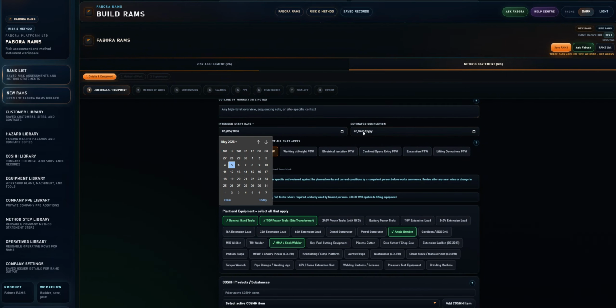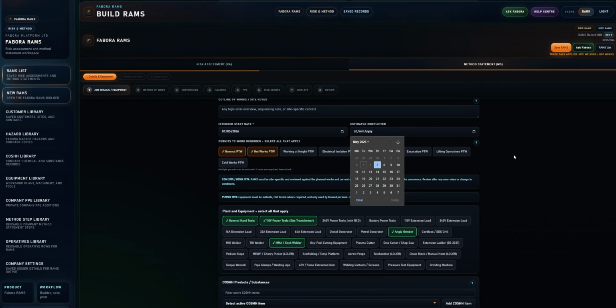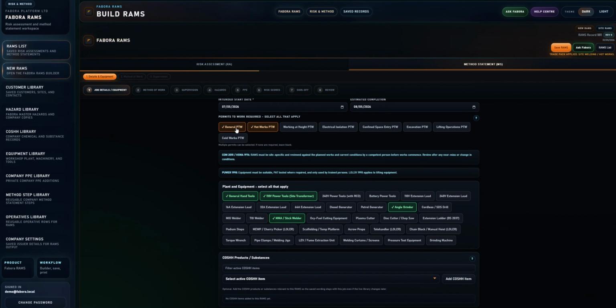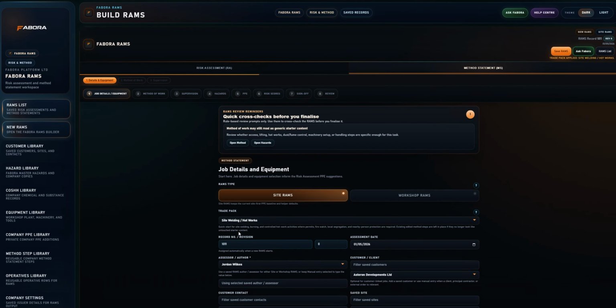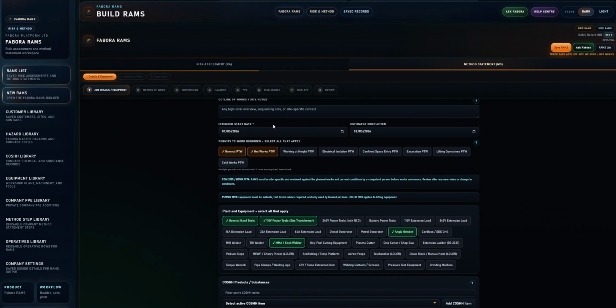Intended start date: I'm just going to select the 7th. Estimated completion, and put the 8th. Here, permits required: hot work and general permit to work. The hot works automatically selects because we've selected the hot work trade pack, so the permit automatically links to that. But if you don't want that, you can just deselect it and add something else. But for now, I'm just going to leave it at that.